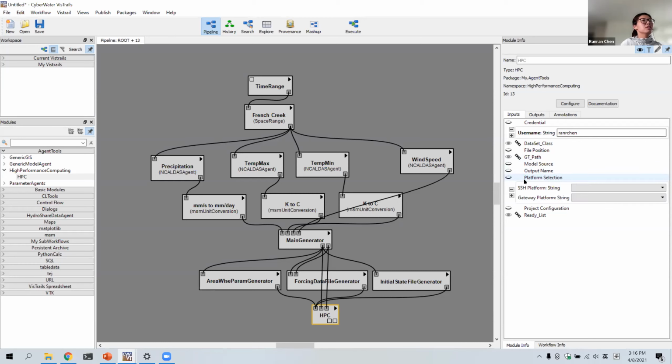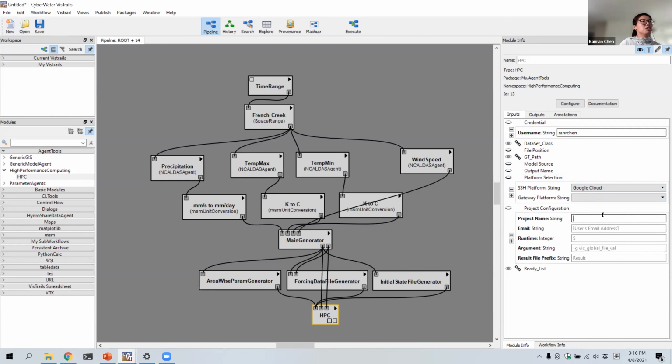And then select the platform. First of all, let's start with the SSH platform and the commercial one, Google Cloud, and then configure our project. First of all, give the project a name like CyberWater, and then give your email so that you can have the notification when the job is starting or ending. The runtime, like give 10 minutes.